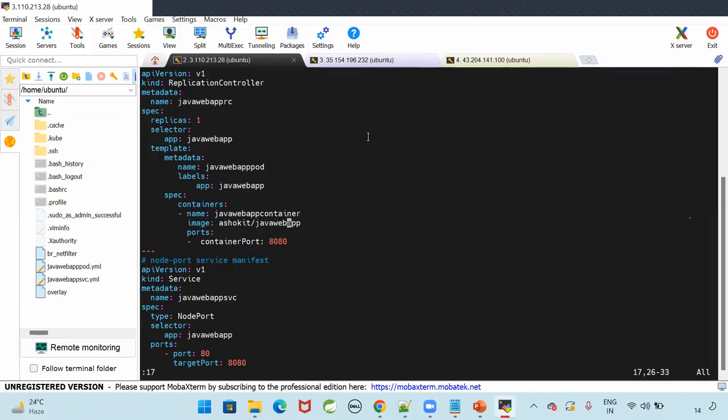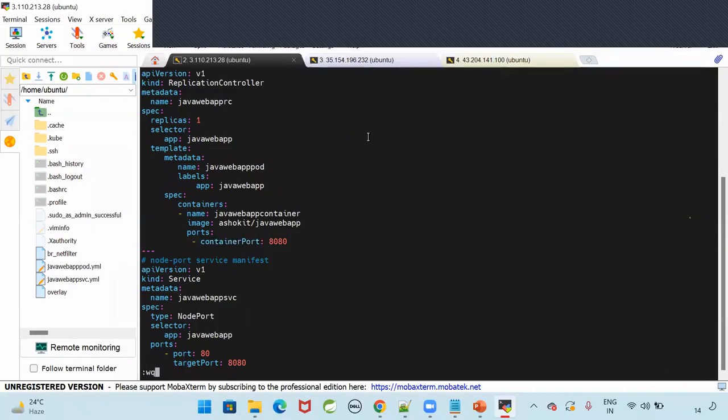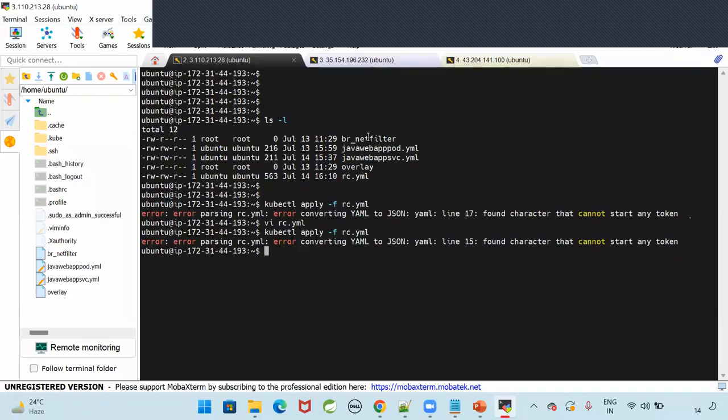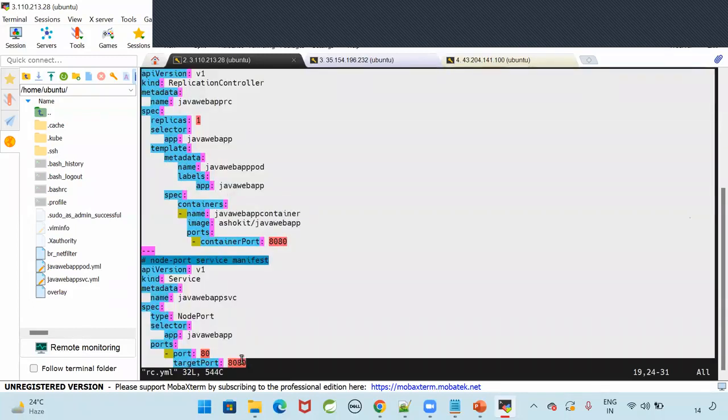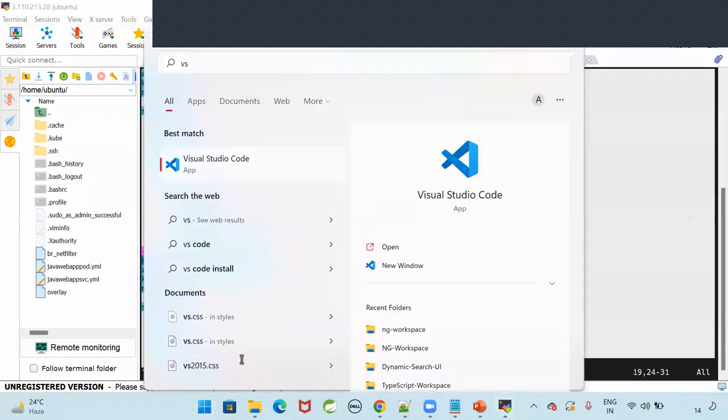Containers, image: ashokit/java-web-app. That's correct, right? After the name I am giving the image. After that I am giving the ports. Container port, that's fine. Ports, container port 8080, that is also good. Let me take this and go to the VS Code IDE, Visual Studio Code.